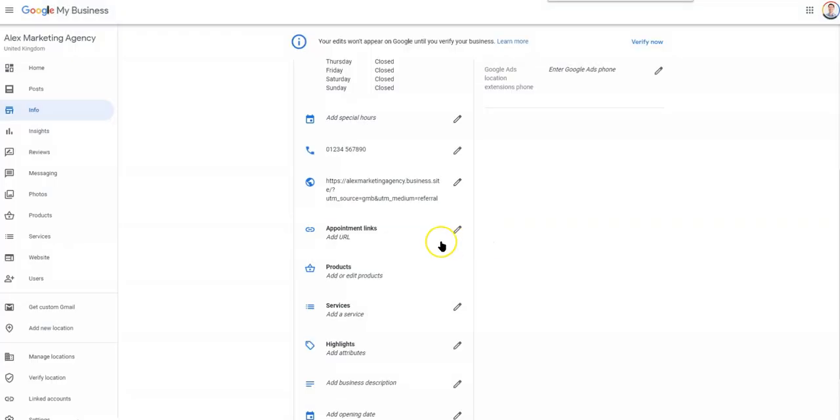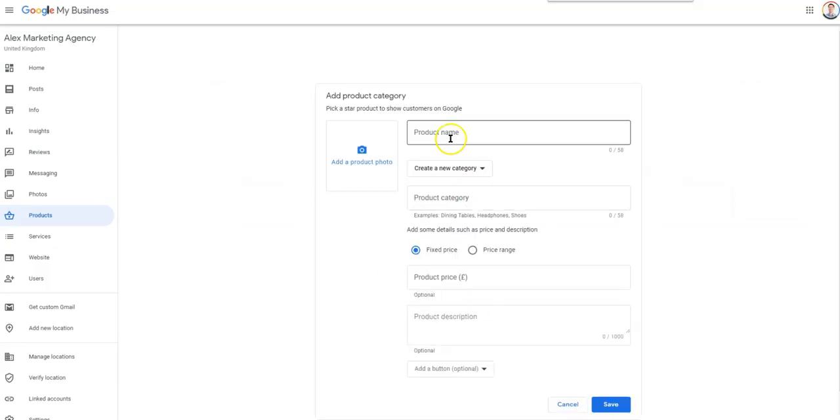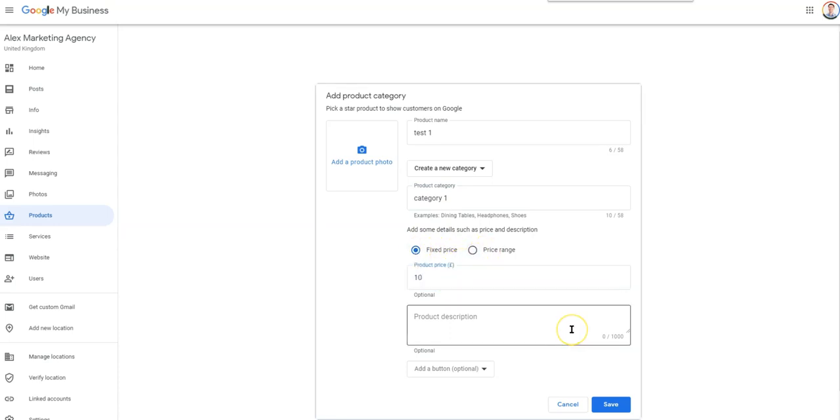Depending on the type of business that you set up, you may also have the option to add products. If this is enabled for you, I would go ahead and take advantage of this. So you can just click here, then click Get Started. Then you can put in the product name. Let's just do test 1. Also product category. You can then select from a fixed price or a price range. So let's just say £10. And then you have up to 1,000 words for the product description.